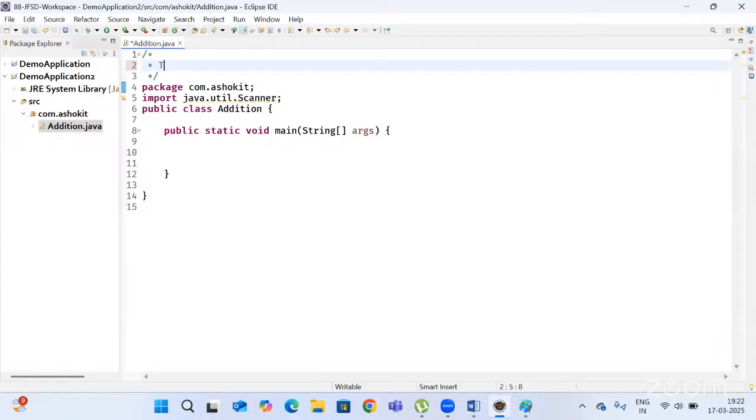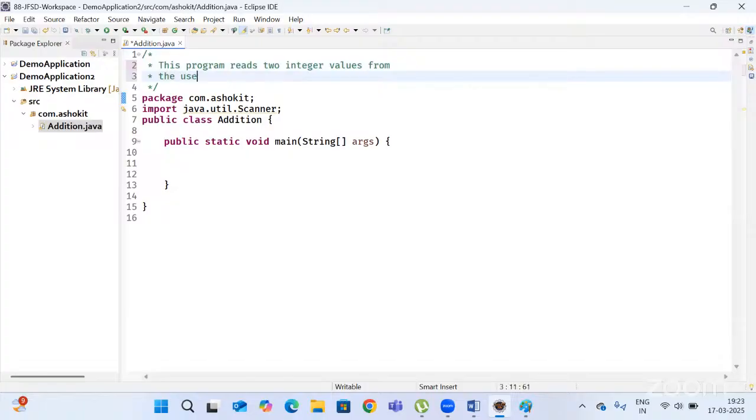Okay, I'm writing. This program reads two integer values from the user, then finds the addition. I'm writing a comment in 2 lines. So this is called a multi-line comment, multiple lines comment.